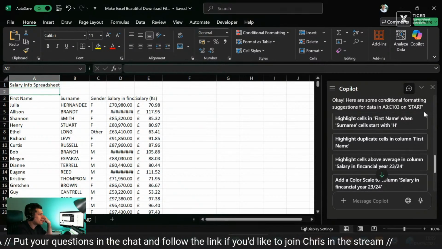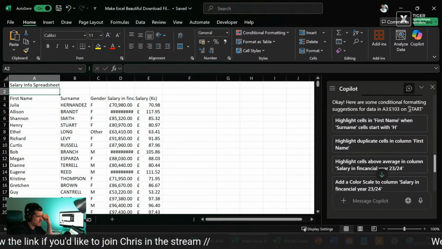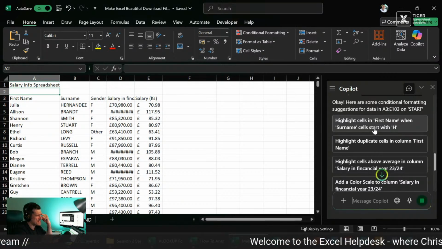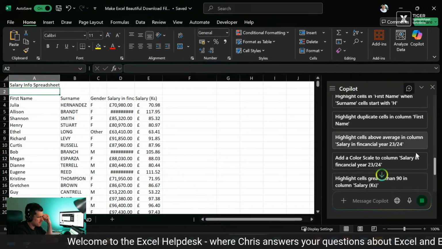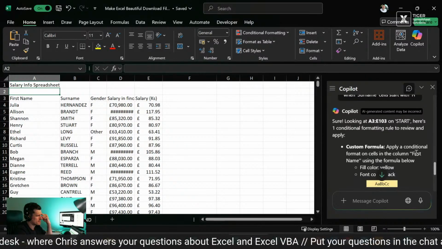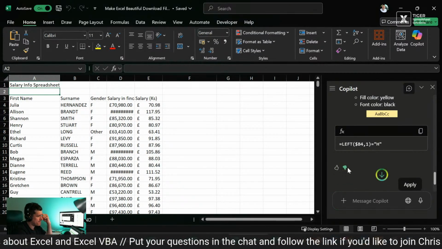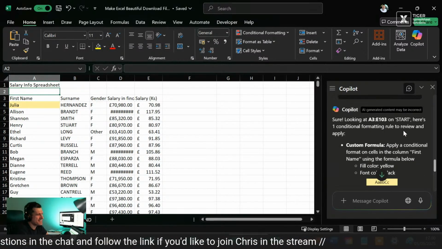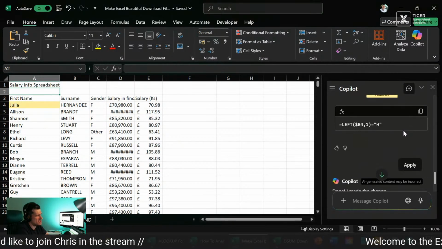So it's suggested conditional formatting. Now, for me, that's not the first thing we should be thinking about when we're talking about formatting. So highlight cells in first name when surname cells start with H. I'm just going to say yes. Now, are you going to do it for me, Copilot, or are you going to give me instructions to do it? Font color black. Okay. If I click apply here. Oh, well done, Copilot. So Copilot did make the changes to the spreadsheet there.